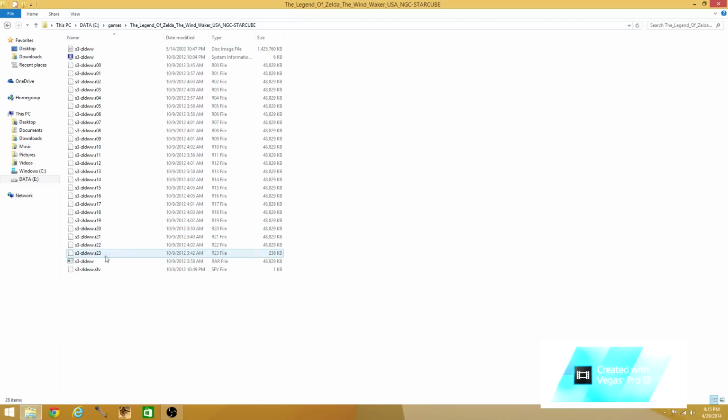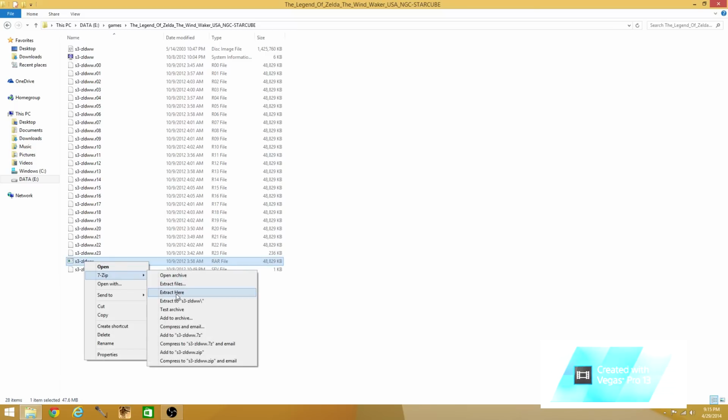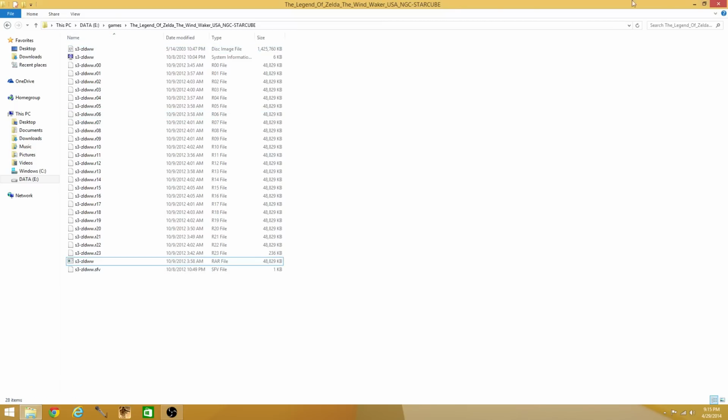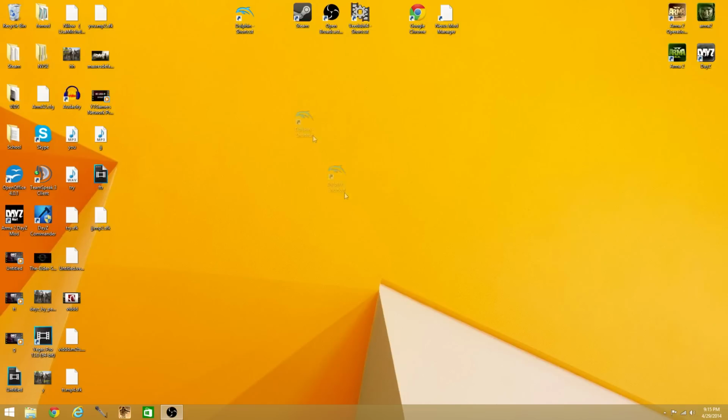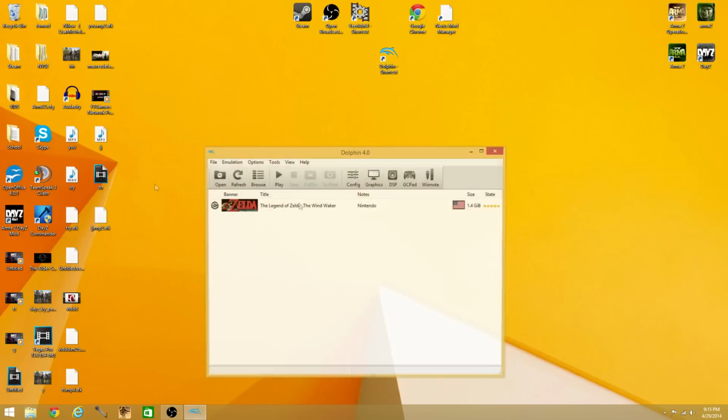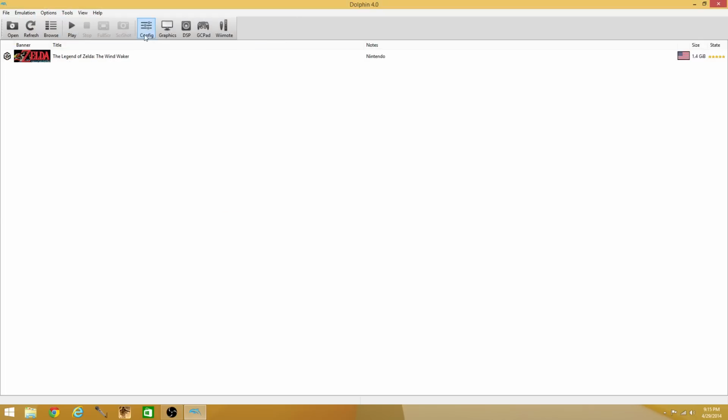Once you do that, you can use 7-zip. I use 7-zip. Just go to extract here. I'm not going to show you how because I already have it extracted up here. So what you want to do is open your Dolphin shortcut. Whatever, you have to make it.